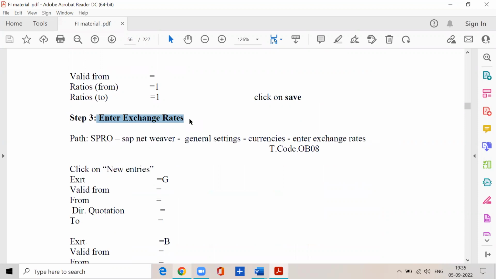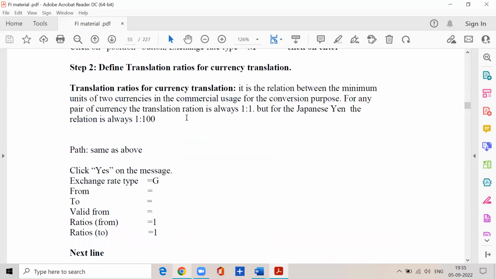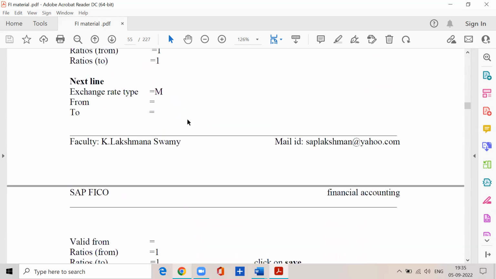Once we are done with this step, at the end of the topic, I will explain what the other ways are to upload the exchange rates. And this is also a client level step. All the steps are client level only.